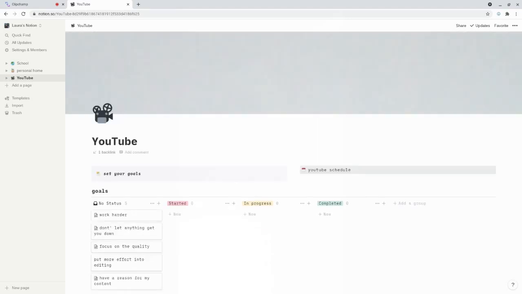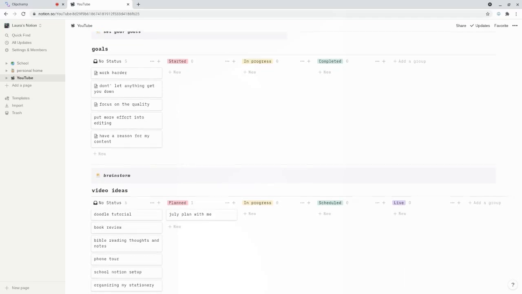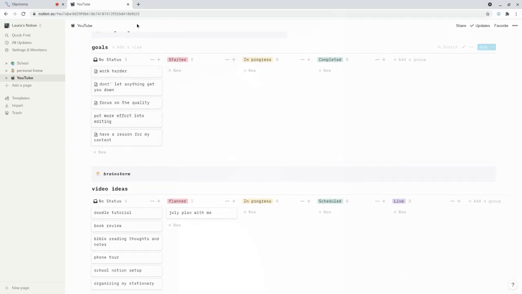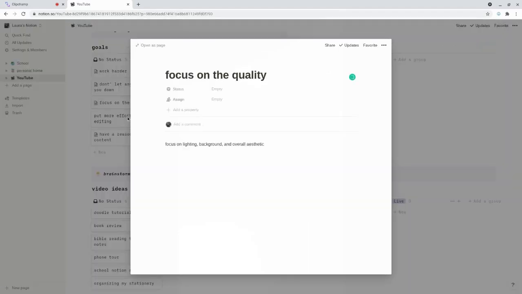Anyway, I have a quote here that says set your goals. I have my YouTube schedule page, which I will show you in a minute. So I have these goals. They're basically the same as the ones in my personal home. And I can move them over: started, in progress, and completed. If I click into these, I can add notes on how I can complete that.